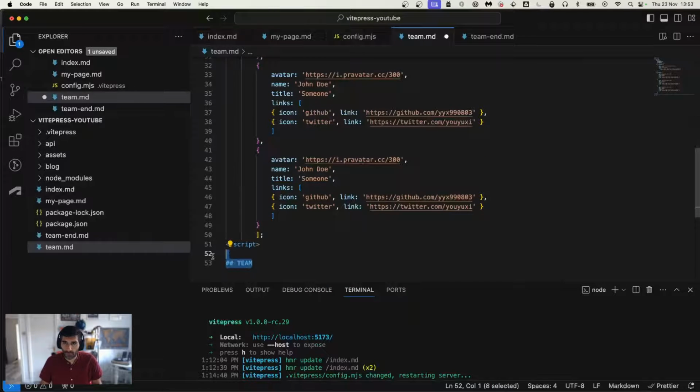What we need to do is go back to our page, and first we're going to add the wrapper.